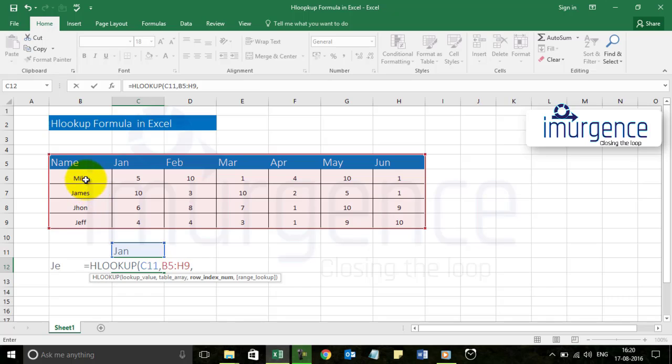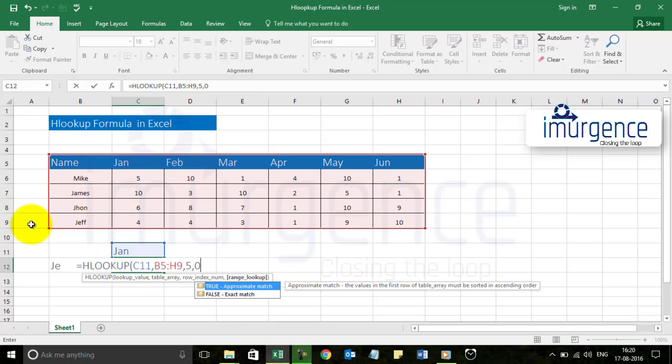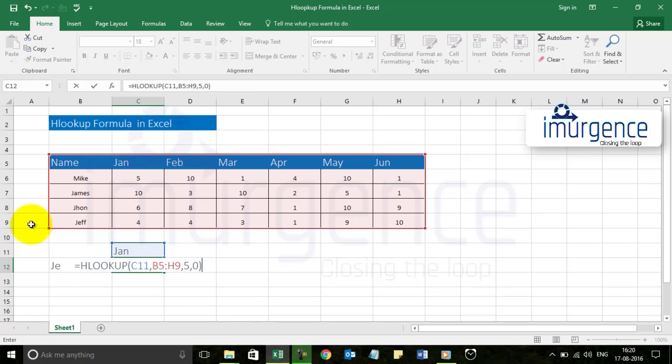Why? There are only 4 students, 1, 2, 3, 4. Then why should the row index number be 5? Because the row index number would start from the header table itself, which is row number 1. So 1, 2, 3, 4, 5. Comma 0, which is for exact match, and 1 would be for approximate match.